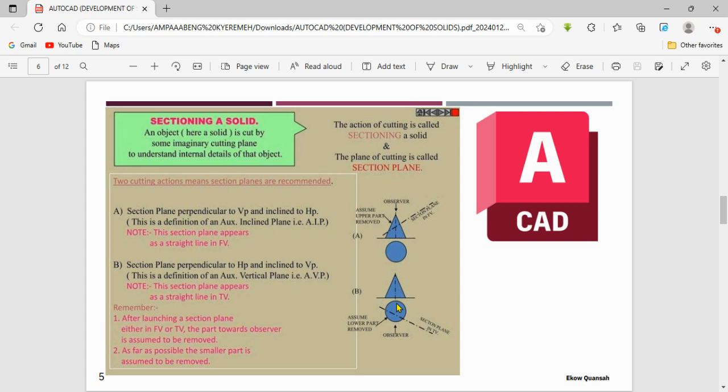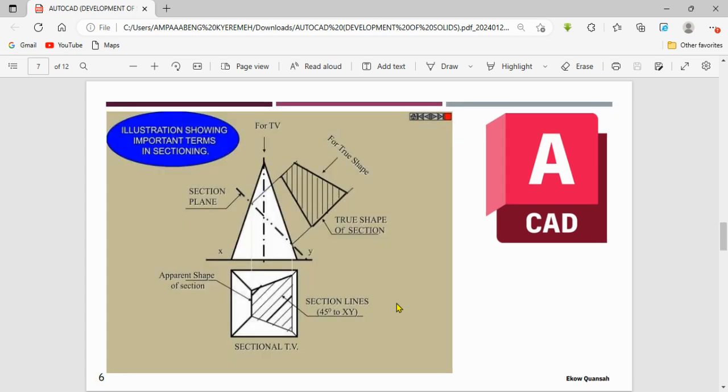For now, it might look a bit unclear, but you'll get to know more about it when we start practicing on these types of questions. Okay, the action of the cutting plane is called the sectioning of a solid, and the plane of cutting is called the section plane. All right, so take note of these two things: the sectioning and the section plane of the solid. Okay, so let's look at this one.